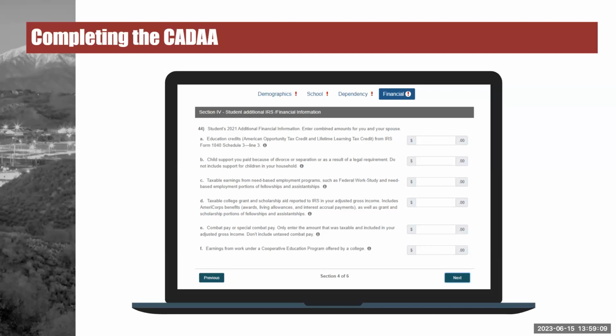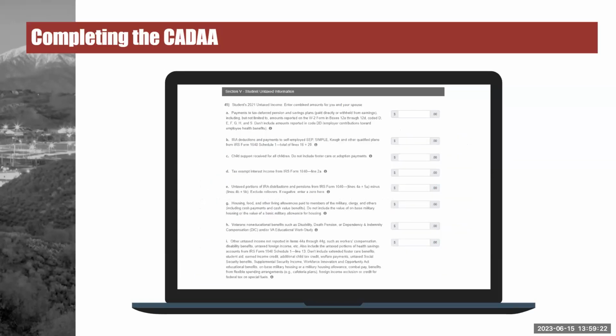Also, pay close attention to the asset questions. You will notice that the questions ask about the value of assets as of today, meaning the day that you are completing the DREAM Act application. Once you have answered the questions in this section, select Next to continue.